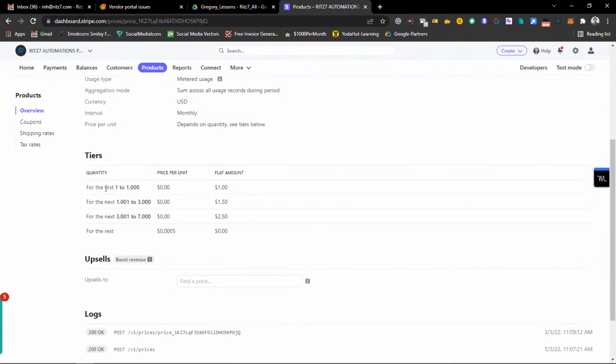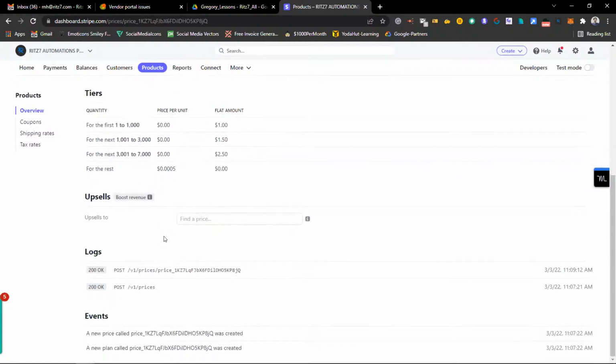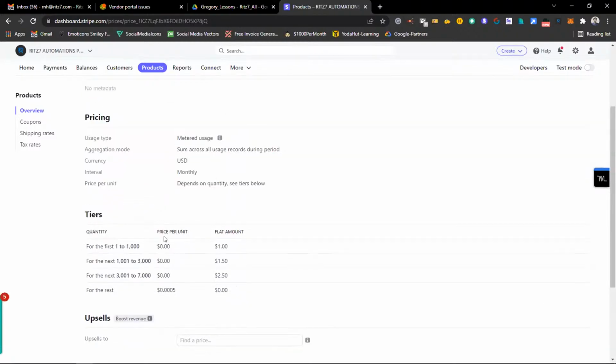So for the first 1 to 1,000, it's like $1. For the next until 3,000, it's 1.5, 3,000 to 7,000, 2.5, and thereafter it's like 0.0005 per unit. So I see that it's a metered usage product. Yeah, that makes sense. So what we're trying to do is figure out how to use a metered usage product with Stripe and Bubble. We're getting that error where we're setting a quantity and it's asking us to not have a quantity, basically.